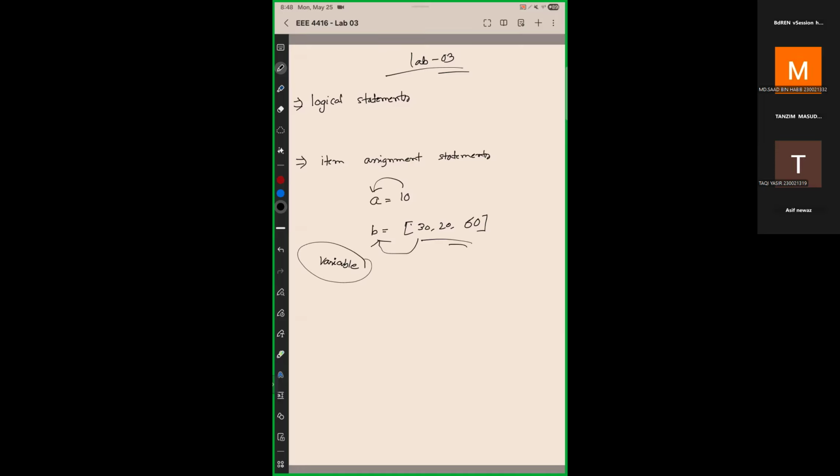Now, another type of statements are called logical statements. What are the logical statements? For instance, if I write A is greater than 5, I'm not assigning anything, I'm just writing in the command window, A is greater than 5. What is this going to return? It is going to return 1. Basically logical 1. Be very careful: 1 and logical 1 is different. So it is going to return logical 1, or true, basically.